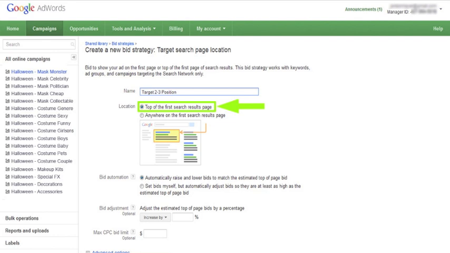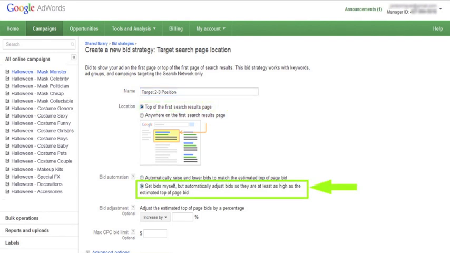Alright, well, let's continue choosing options for the flexible bid strategy. Under Bid Automation, select Set Bids Myself. Don't select Automatically Adjust Bids so they're at least as high as the estimate of the first page bid. Again, we don't want to automatically raise and lower our bids to match the estimated first page bid because we want to keep control of what we spend, and we don't want Google to have the power to raise the max CPC limit on our keywords so that they can make even more money.